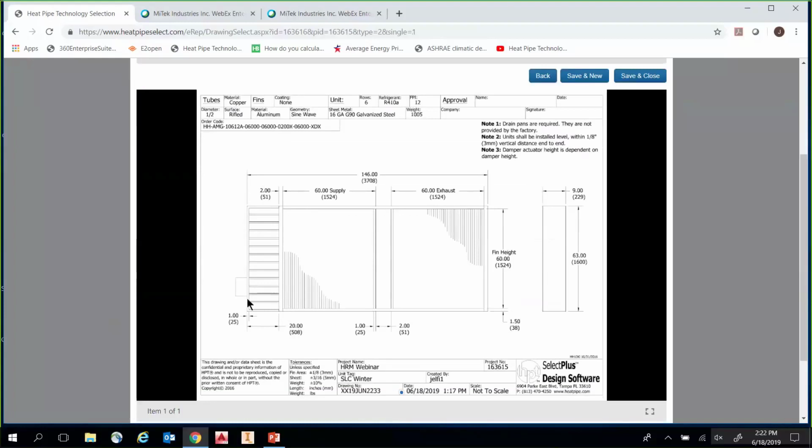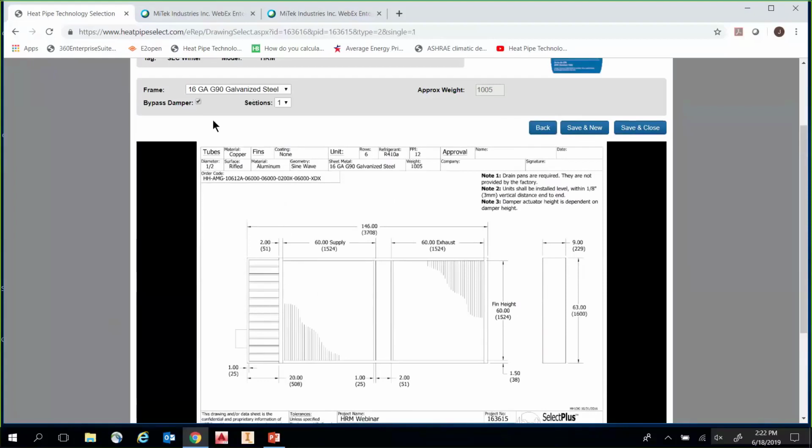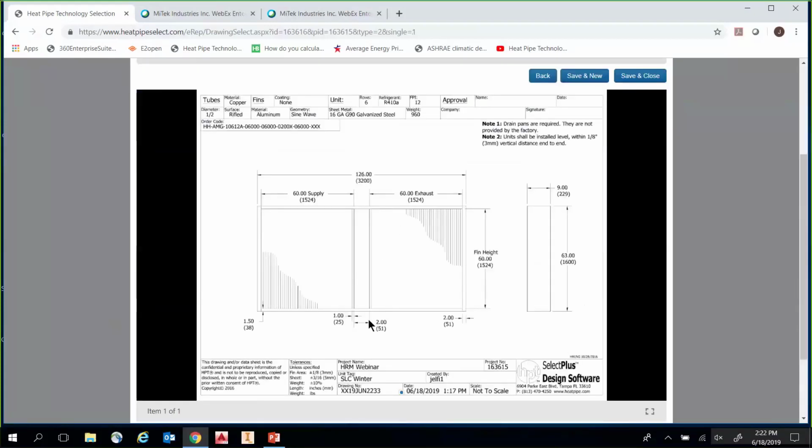So we don't really offer this too much. Typically manufacturers have their own bypass that they want to use. So it's an option that's there, but we just don't get a lot of requests for it. So if I uncheck that, the drawing again gets updated.